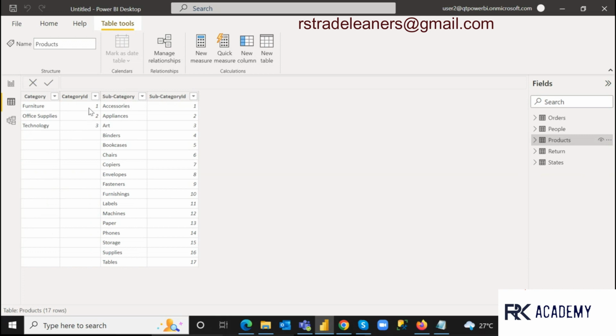In products, I have the category IDs 1, 2, 3. I have 3 categories. For category 1, what is the name? Furniture. Category 2 is office supplies. 3 is technology. Subcategories, I have 17 subcategories. For each subcategory ID, I have a name. 1 is accessories. 2 is appliances. 3 is art, like this.